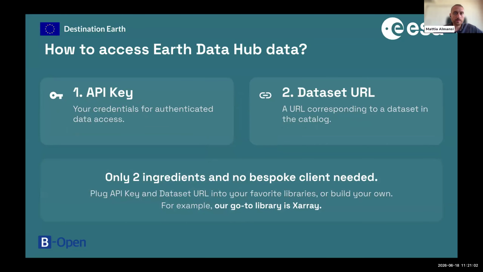Now, let's talk a bit more about specifically the HERT Data Hub. So we worked hard to keep our service as simple as possible. And in practice, you only need two ingredients to access HERT Data Hub data. The first one is an API key. That's a simple token that allows you to have credentials associated with your user. And the second ingredient is a URL.